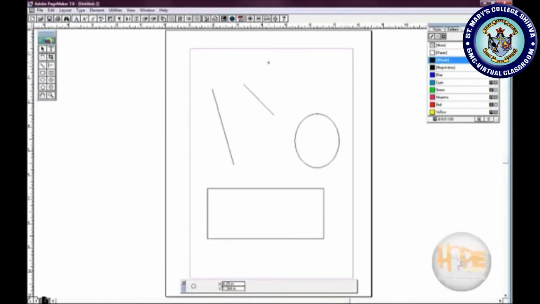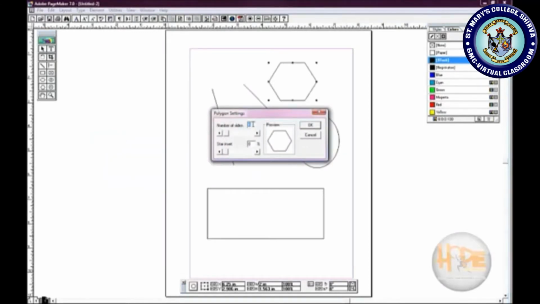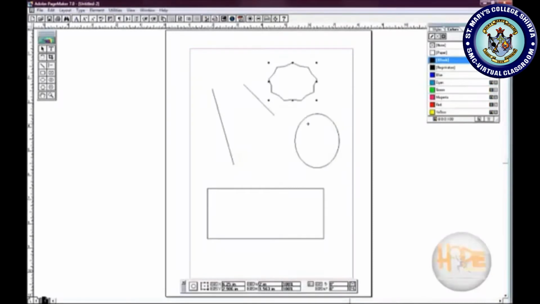Take the mouse on the drawing area, drag the mouse and you will get a shape which is called a polygon. Now we can change the number of sides by going into the element menu and going into the polygon settings. You can change the number of sides by either the arrows or the keyboard, and you can change the star inset by the arrows depending upon the edge and the curves that you want. Click on OK to apply your changes.